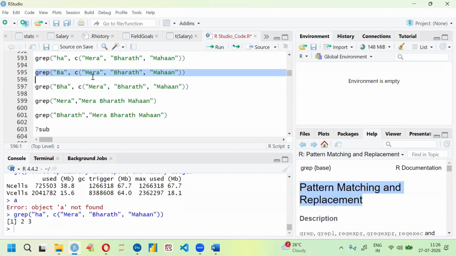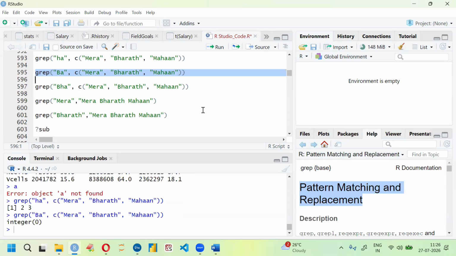Grep "ba" in "Mera Bharat Mahan". So do you have "ba" here in Mera Bharat Mahan? Here Bharat is there, but it is not "ba". So what we have to get? We have to get zero. So it is a zero.